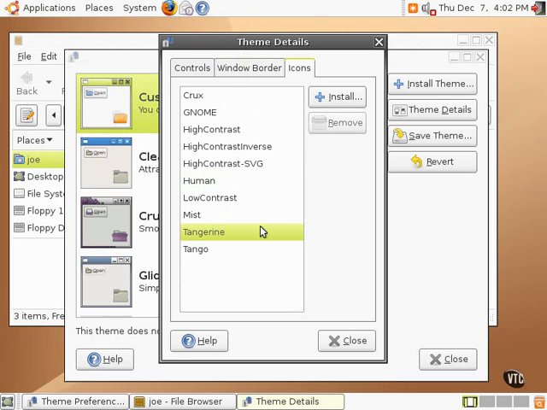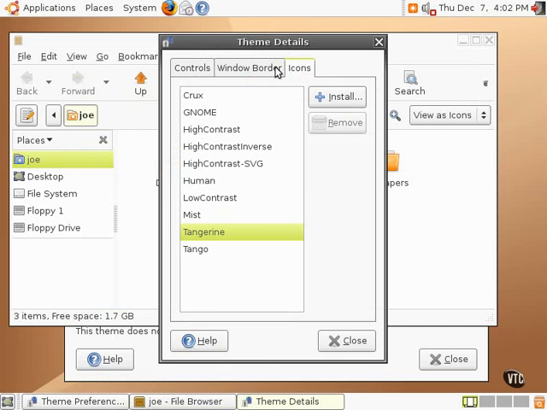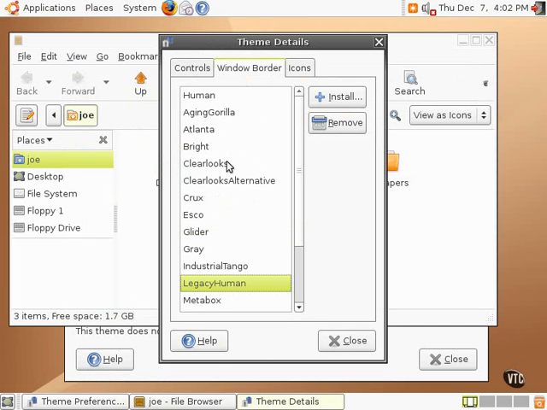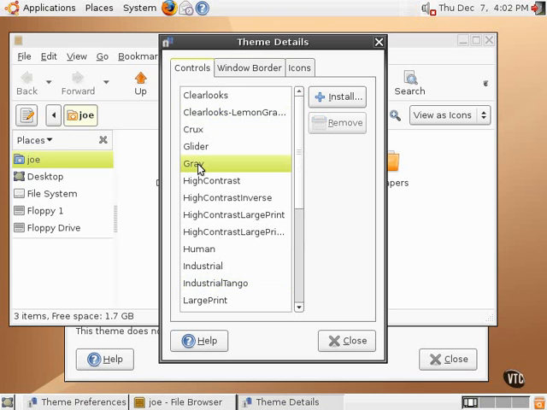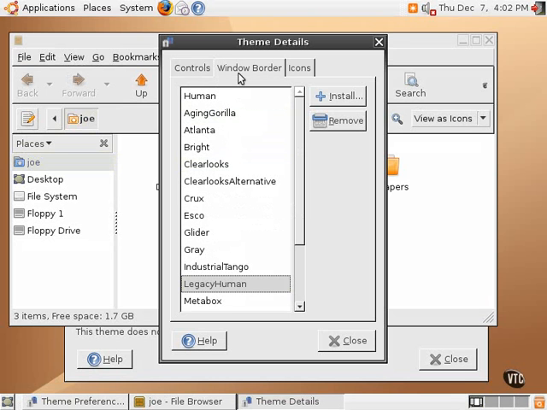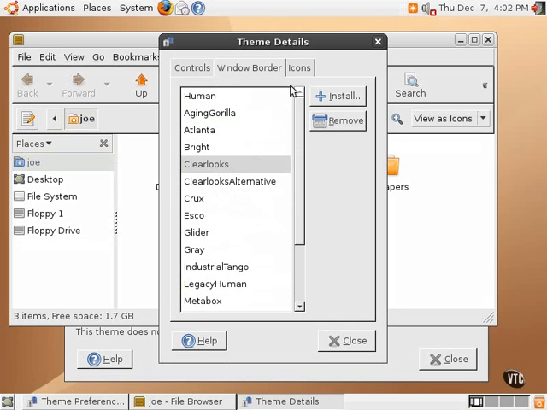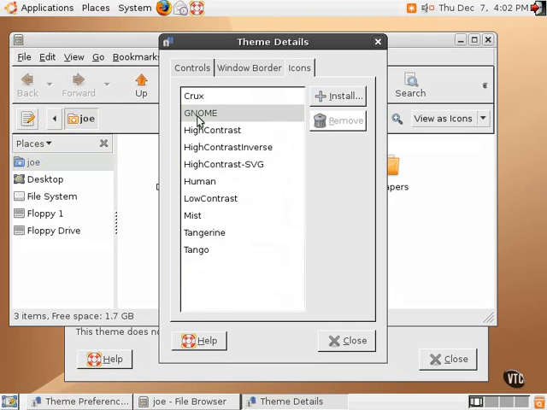The icons now are the tangerine icons. The window border is the legacy human window border. And the controls are the Clearlook's Lemon Graphite. Let's try a different one. Let's go with the gray controls, sort of a very blocky look, the window border of Clearlux, a rounded window border with smaller buttons, and the standard GNOME icons, and then close.